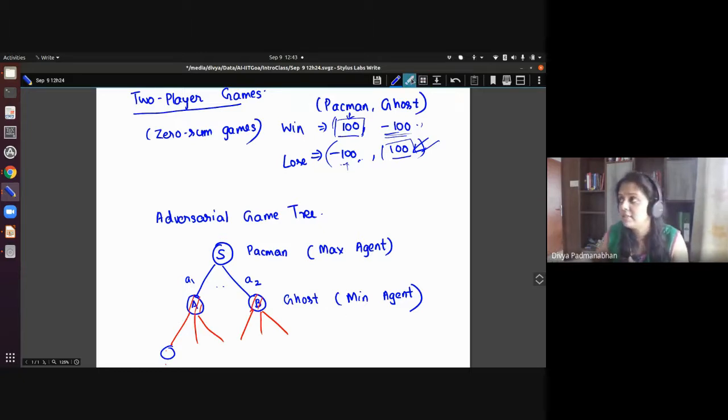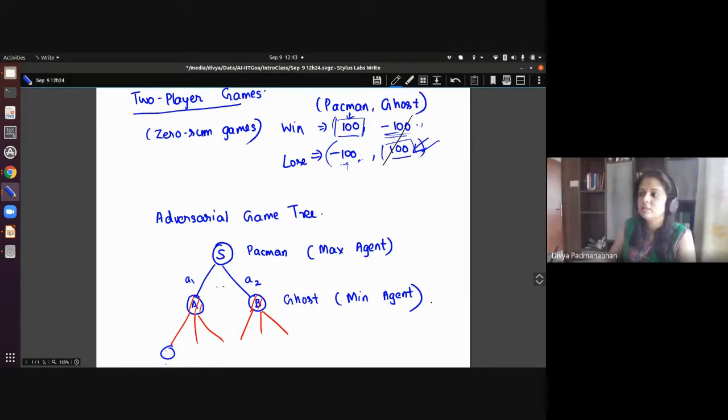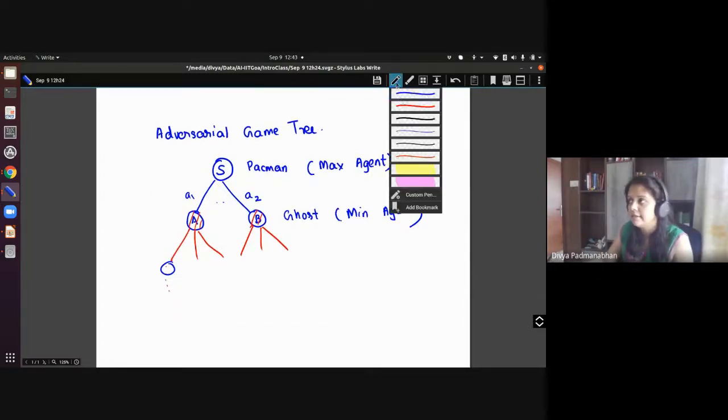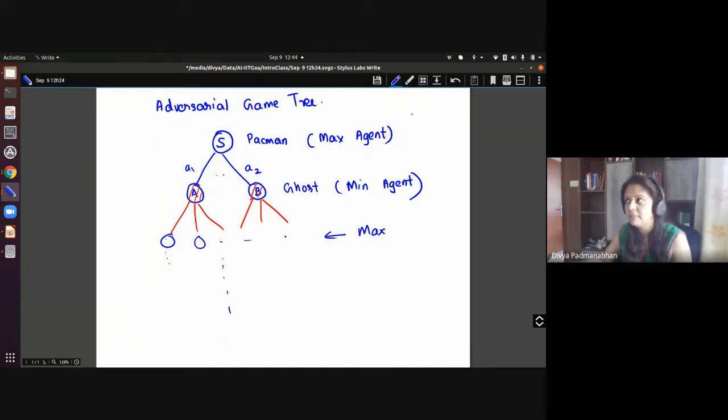So finally, we will not use these numbers. We will represent everything in terms of Pac-Man's utilities. And so the ghost is trying to minimize the utility for Pac-Man. That's why it's a min agent. And so this game continues like this, with several rounds of the game. Again at this point, you have the max agent coming in, and alternatively they go max, min, like that, and finally you have some terminal states.